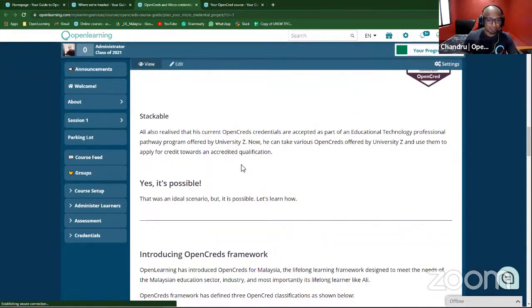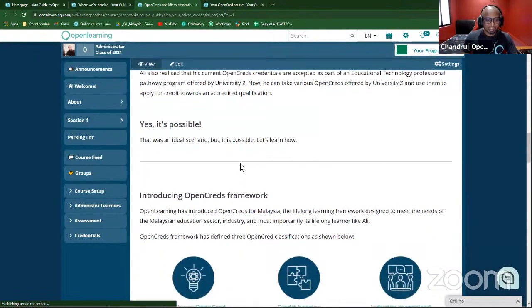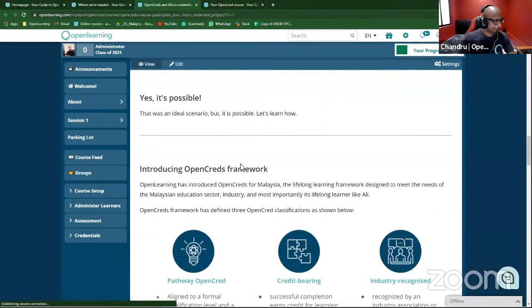Okay, so before that, I'm going to introduce the OpenCreds framework today. All right, what is the OpenCreds framework? Okay, please don't confuse micro-credential and OpenCreds. OpenCreds is actually OpenLearning's brand of micro-credential.